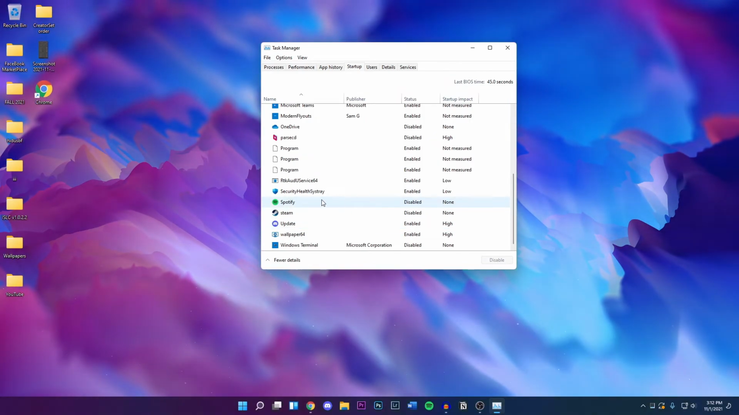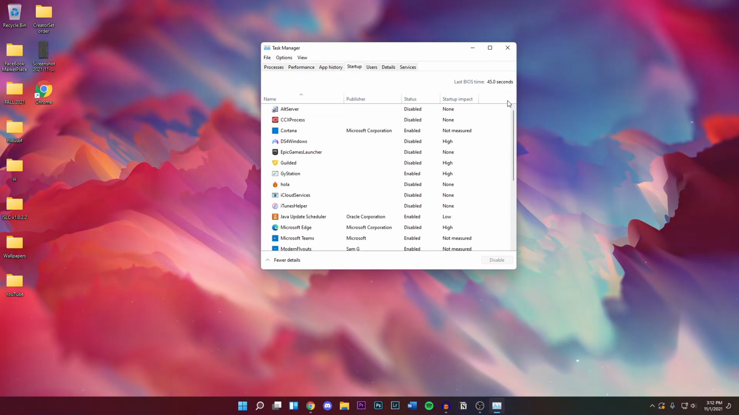I've disabled most of the programs like Spotify and Steam. But once you guys have done that, you guys are good to go. These are two tips that will boost your CPU speed. There you guys have it.